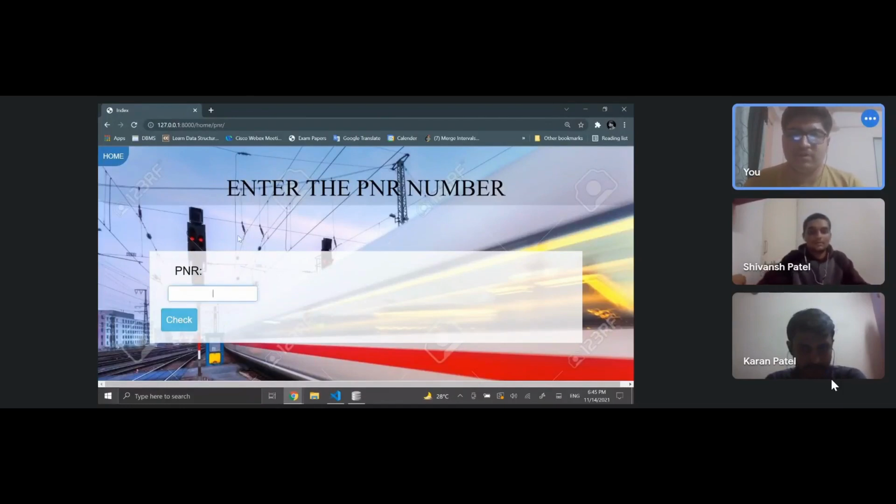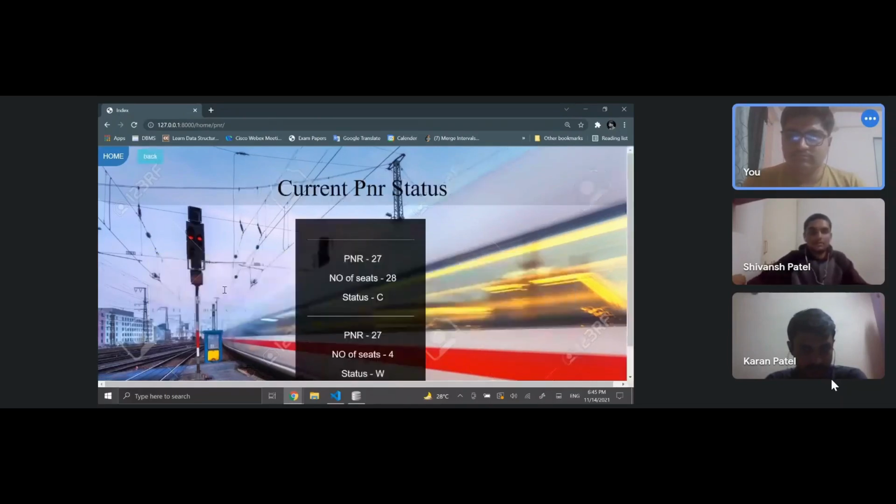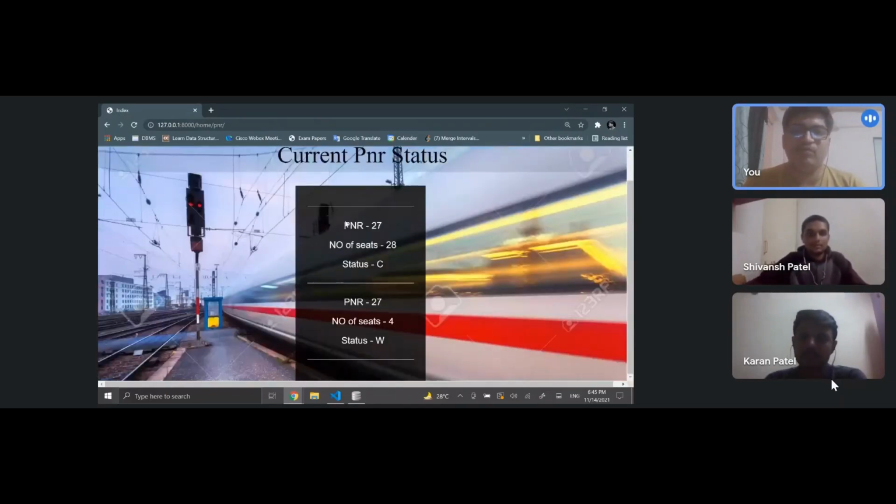If we add the correct PNR number, it will show all of our bookings, such as this. As we can see here, the available seats were 30, but we entered 32. Therefore, 28 seats are confirmed, while 4 are in the waiting position.